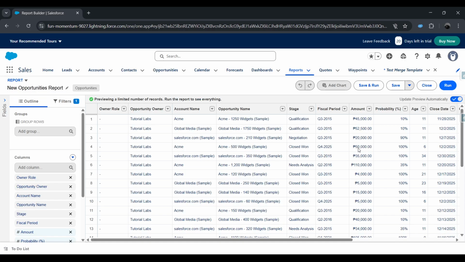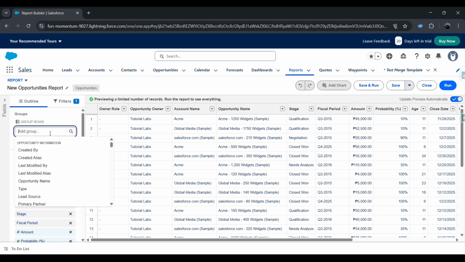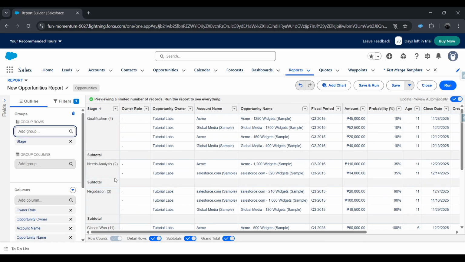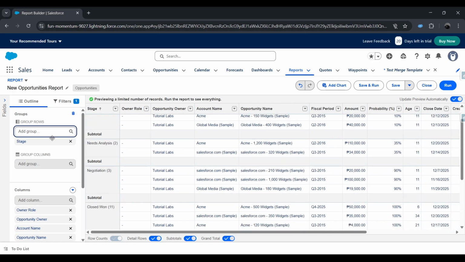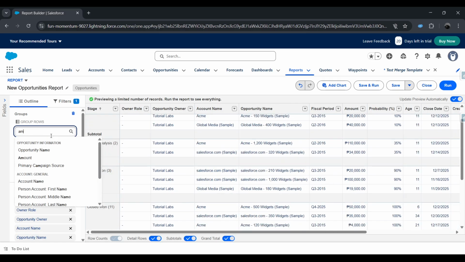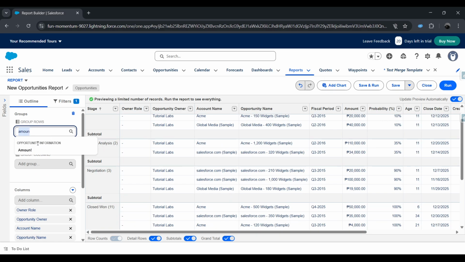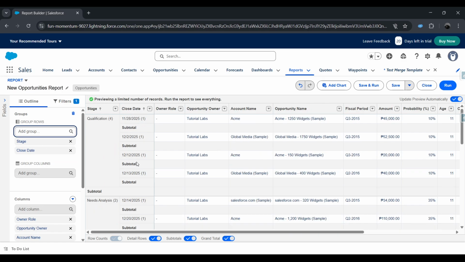Here's where the matrix structure comes into play. You'll need to select a field for your group rows dropdown. For instance, you might choose Stage as your first grouping. This allows you to organize your data by opportunity stages. Next, select another field on the group rows dropdown, such as Close Date. By adding this second dimension, you're creating that matrix structure that displays data across both stage and close date, giving you a comprehensive view of your opportunities.